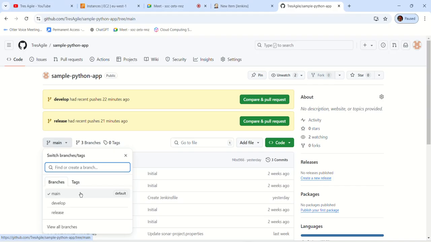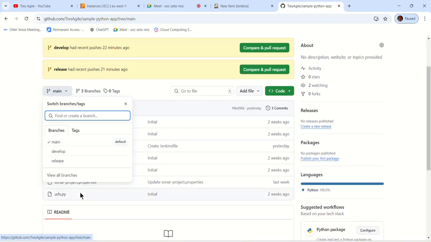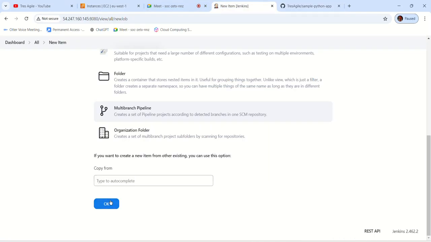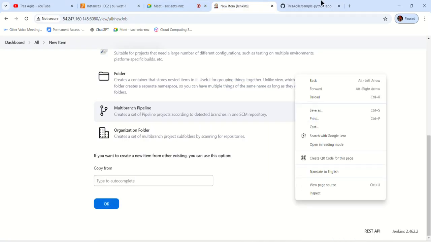Let's say in my case, I have three branches: master, develop, and release. It will create three pipelines automatically. We don't need to do it manually. Let's say I created one more branch. It will automatically create one more job, a new job, based on the branch name, whatever name I give.